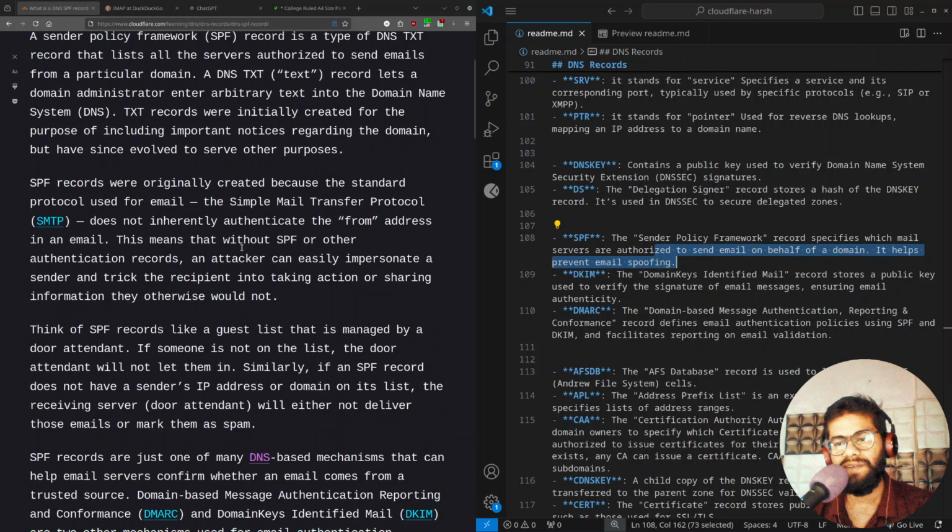Think of an SPF record like a guest list managed by a door attendant. If someone is not on the list, the door attendant will not let them in. Similarly, if an SPF record does not have a sender's IP address or domain on its list, the receiving server will either not deliver those emails or mark them as spam.